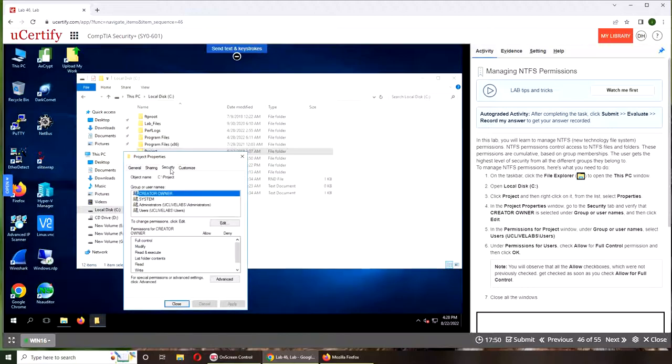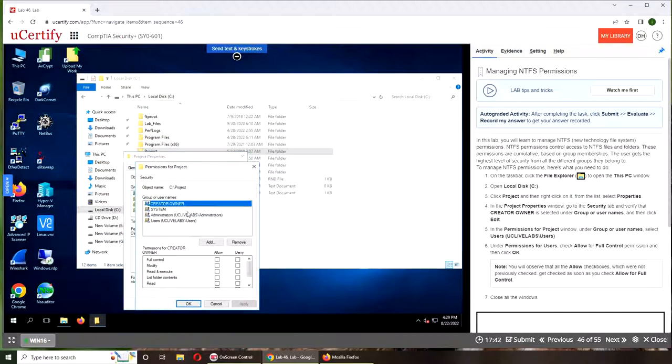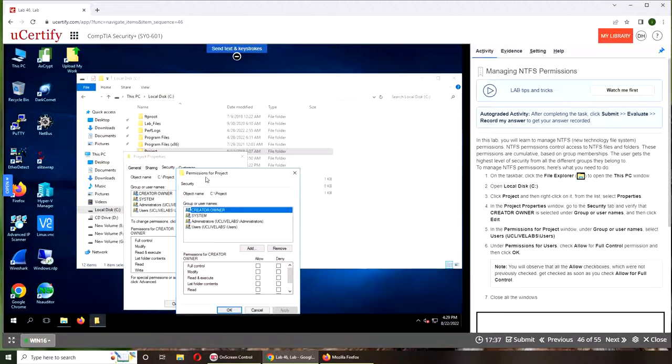All right, so it wants us to go to the security tab, then creator owner, and we're going to click edit. We're editing the creator owner properties. It says permissions for project, and these are the properties, like which ones you want. User UCL, and allow full control, that would be this one. Now you have given it, and everything else checks out automatically.